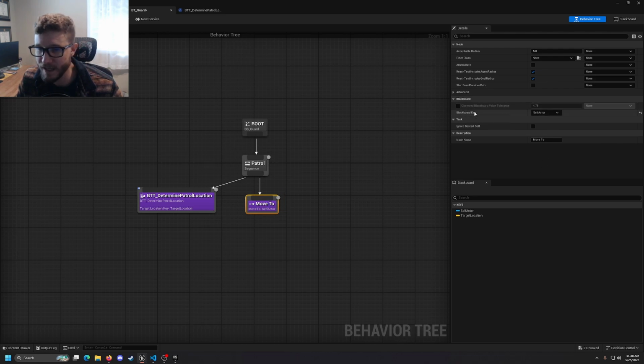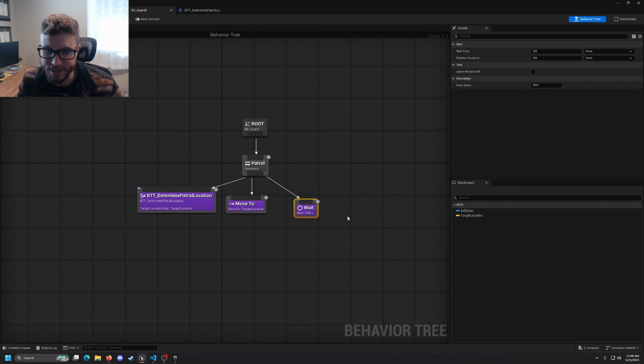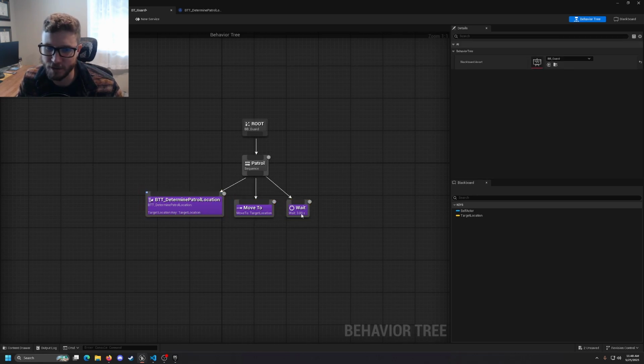And this also has a Blackboard key that we want to check. So I'm going to go ahead and change that to target location because that's where we need to move to. And then the last thing I want to do is just wait. We'll wait 5 seconds. Actually, we'll go ahead and make that 3 seconds, just to get a new position kind of quicker. You can specify random deviation.